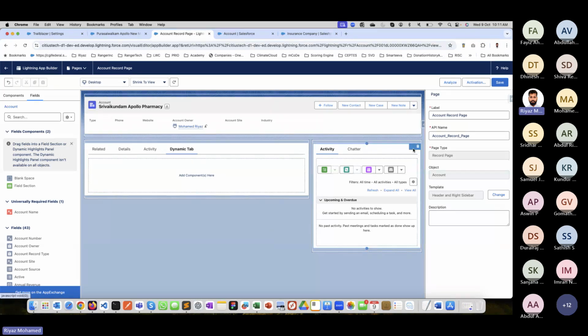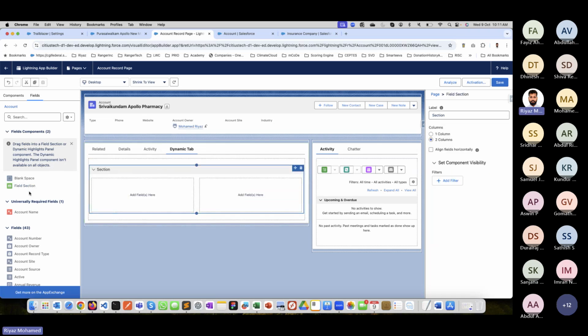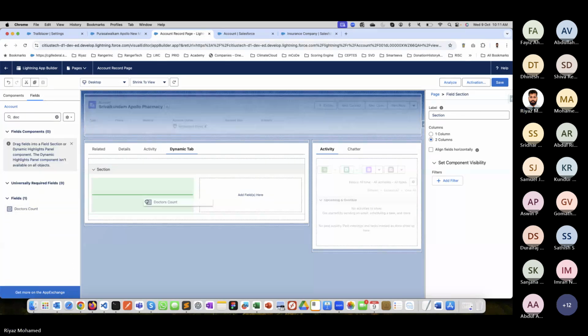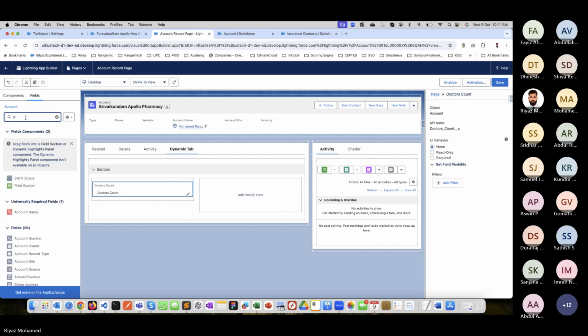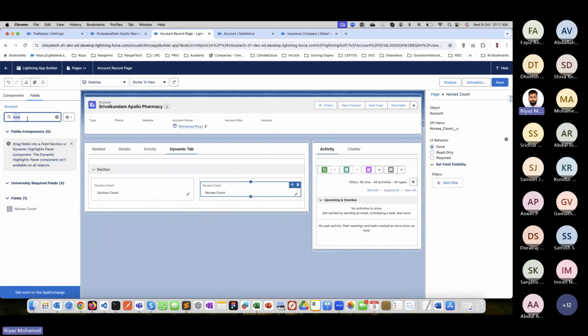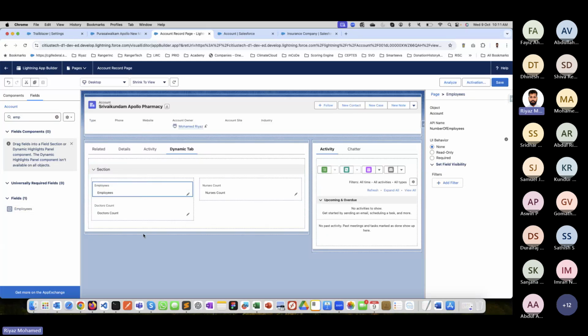Now this whole tab is visible on one condition. We have defined that condition. And inside the tab, let's say I want to show a field section where I want to show the doctor's count and nurse count, and employees count. So now I am showing employees count, doctors count, nurse count. I'll put the doctor count here. Here employees count, doctor count, nurse count is okay.